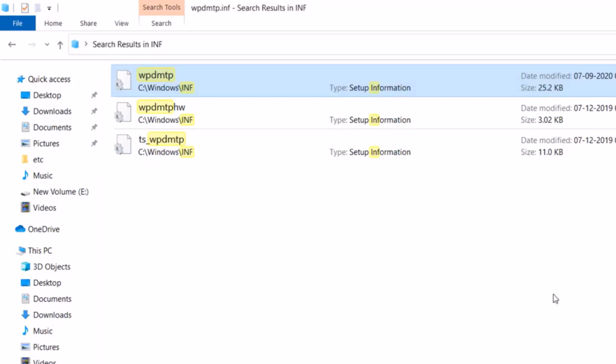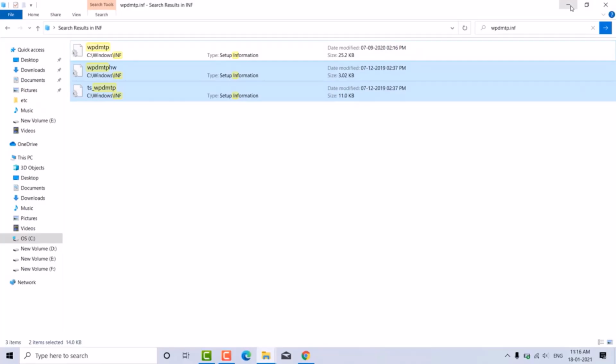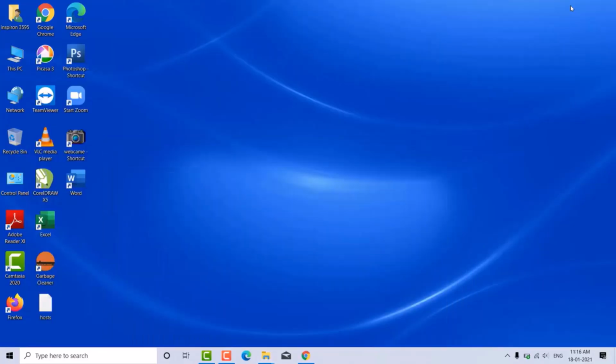Operation completed successfully. So guys, this is a very simple and easy method if you want to fix MTP not working in Windows 10 PC.